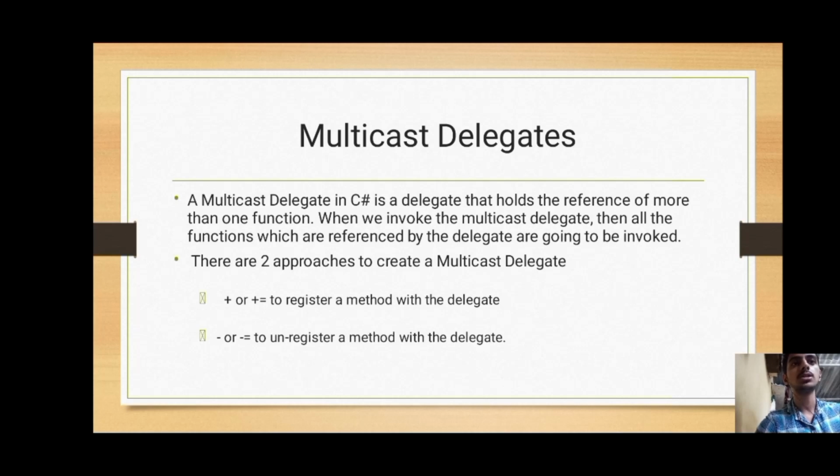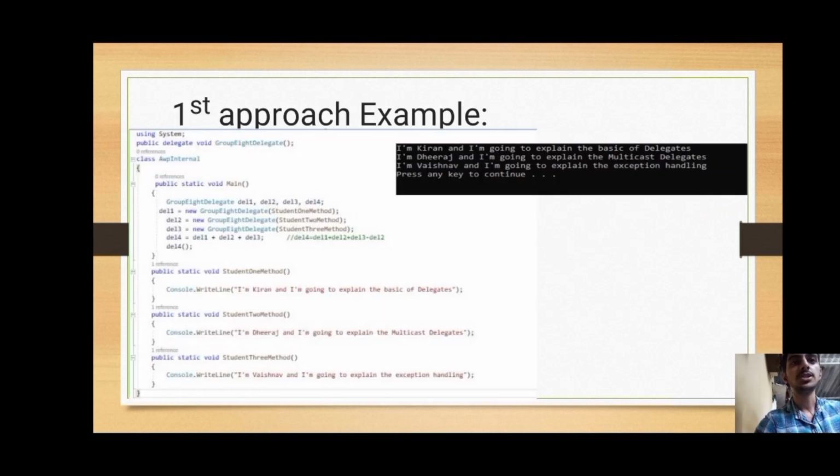The first approach is using plus or minus to register and unregister a method with the delegate. First we will create a delegate. The syntax of a delegate is access modifier, then the delegate keyword, then return type, then delegate name, Group8Delegate, and this delegate doesn't take any parameter. We know that this delegate is pointing to a function, and that function needs to have the same signature as this delegate. So we are creating three functions named Student1Method, Student2Method, Student3Method. Then we will create instances of the delegate named del1, del2, del3, del4. To the constructor, we are passing the name of the function to which we want our delegate to be pointing.